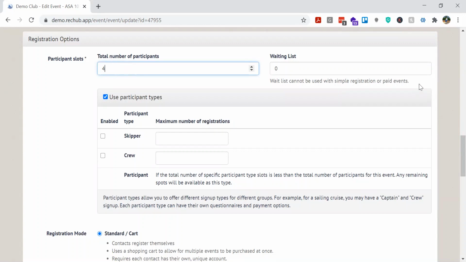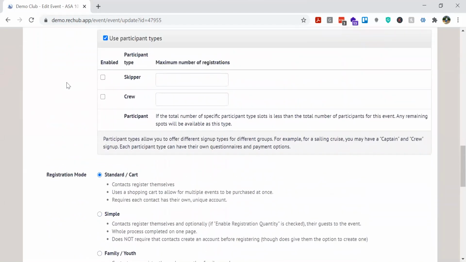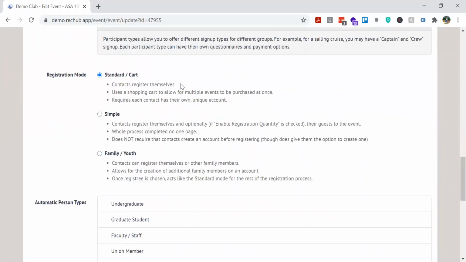And if you are working with unpaid events, you can also have a wait list. Now, as a reminder, waitlists cannot be used with simple registration or with paid events at this time. We're going to come back to participant types in just a moment. I do want to touch on our different registration modes here. Now, standard and cart and family youth are going to work very similarly. Everybody must have an account in the system, so they will either be prompted to create one upon registration, or they can log into their existing account.